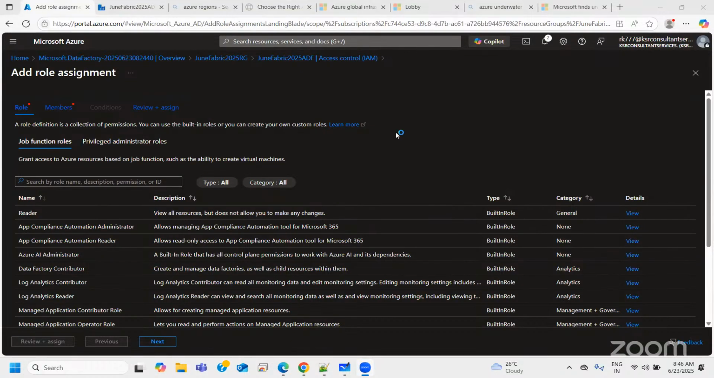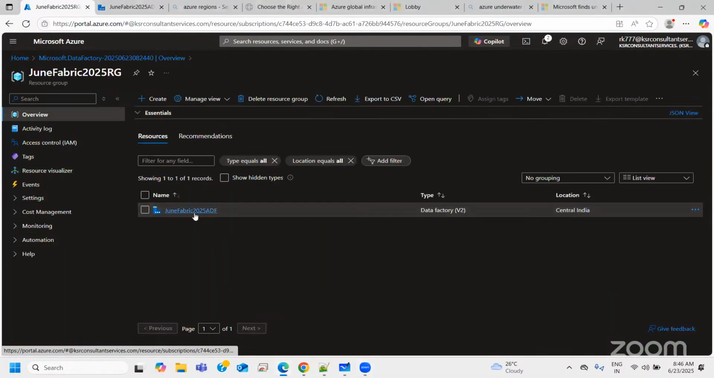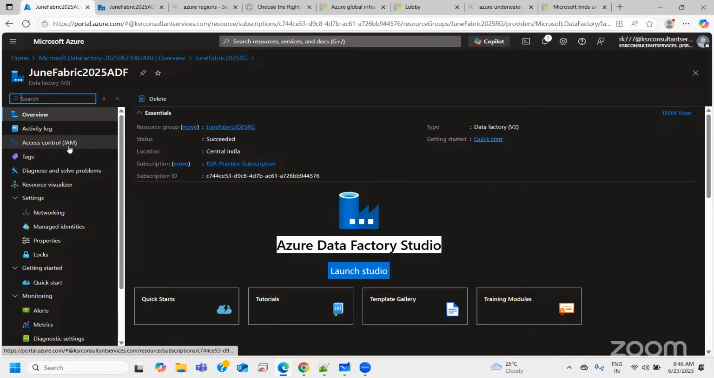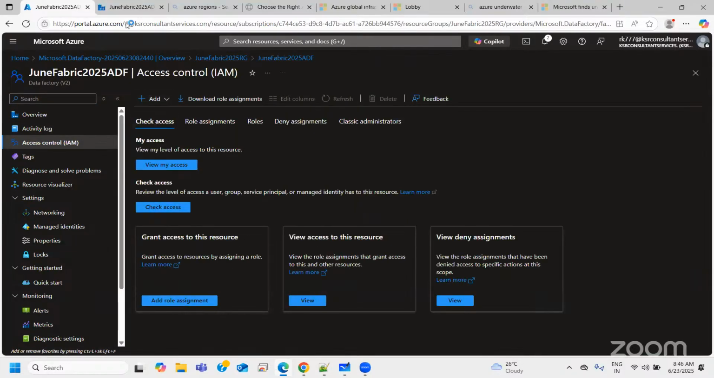My bad, there was a network issue, it seems. Okay, so you can give access at the resource or service level. If you want to give access for Azure Data Factory here, you have this access control mechanism. You can add a role assignment and give access.